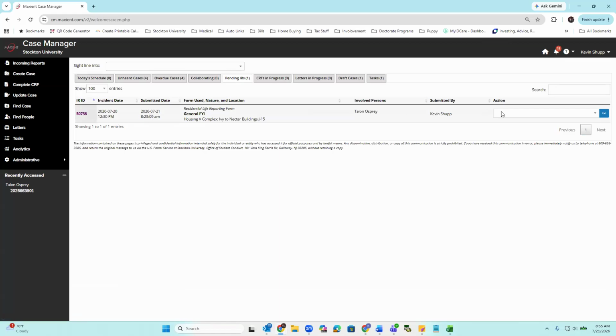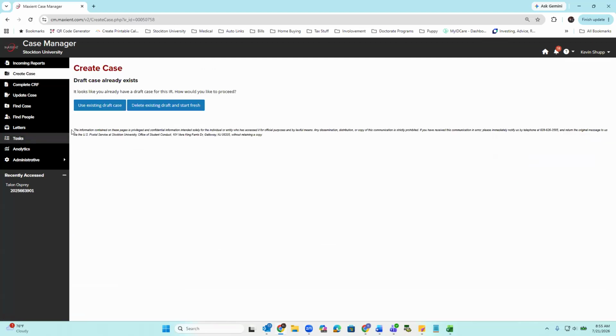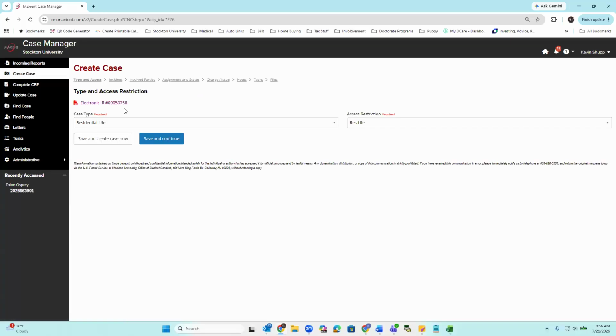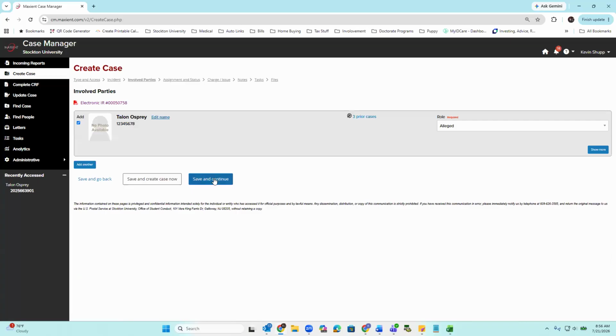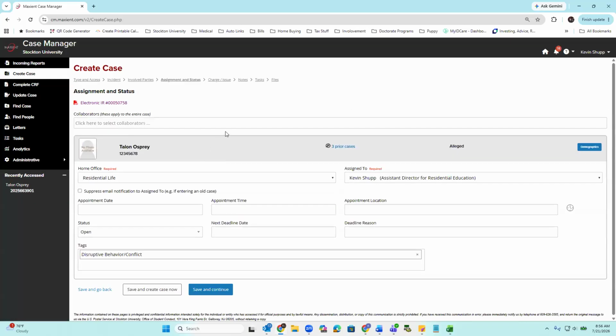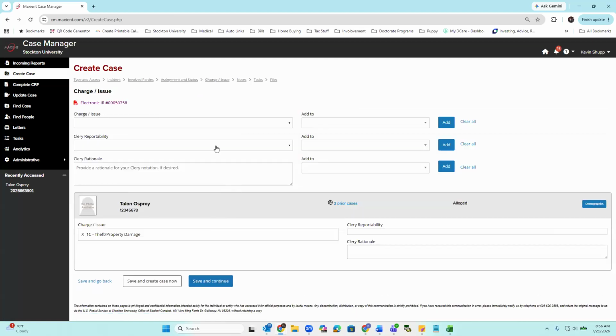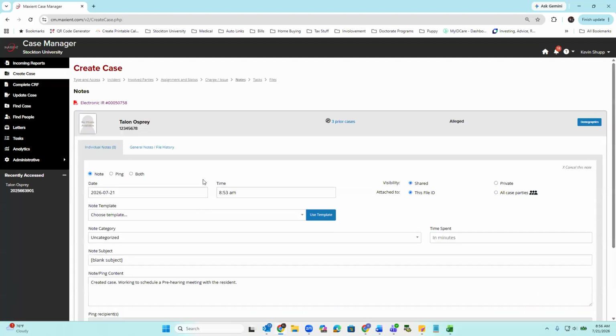We see it's still listed here as a pending IR. We go down to create case and hit go. And then this screen is going to come up. Draft case already exists. Would you like to use the existing draft, or do you want to delete the existing draft and start fresh? So what I would do is click on use the existing draft, and it's going to make you click through everything again to verify. But as you can see, all the information that we put in this case, as we were creating the case, is populating, and everything looks good.